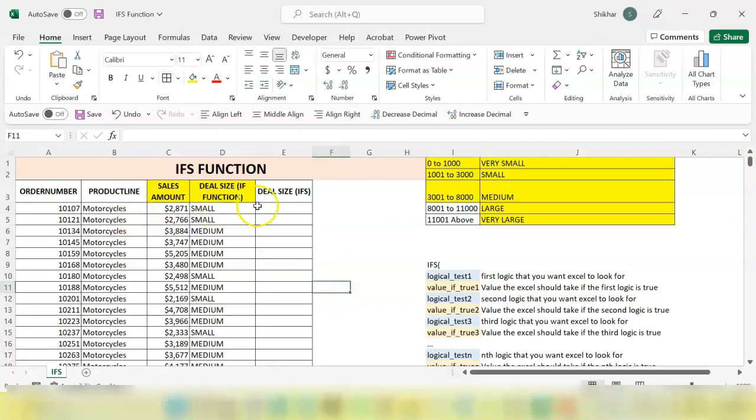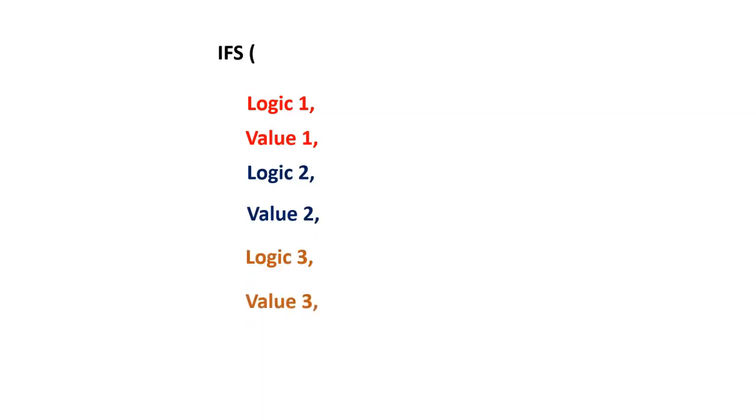Okay, now let's do the same activity of bucketing the deal sizes into very small, small, medium buckets. But this time, instead of doing it with the IF function, we will be using the IFS function. But before doing that, let's look at the arguments that we need to supply. The arguments are an alternating series of logic and value. The first argument is the first logic and then the value we should get if the first logic is true, followed by a second set of logic and then the value that we should get if the second logic is true. In this way, we can provide an entire logic and value setup up to a maximum of 127 logic sets.